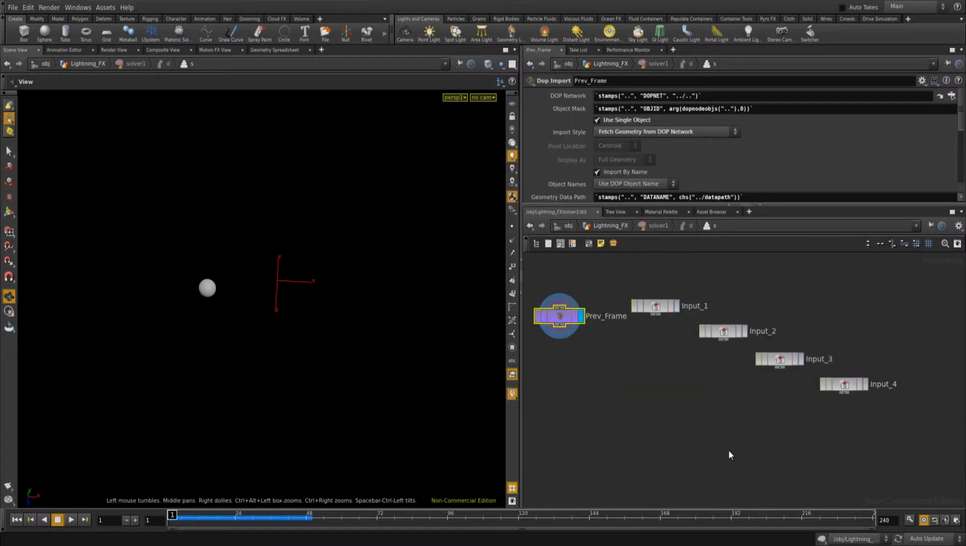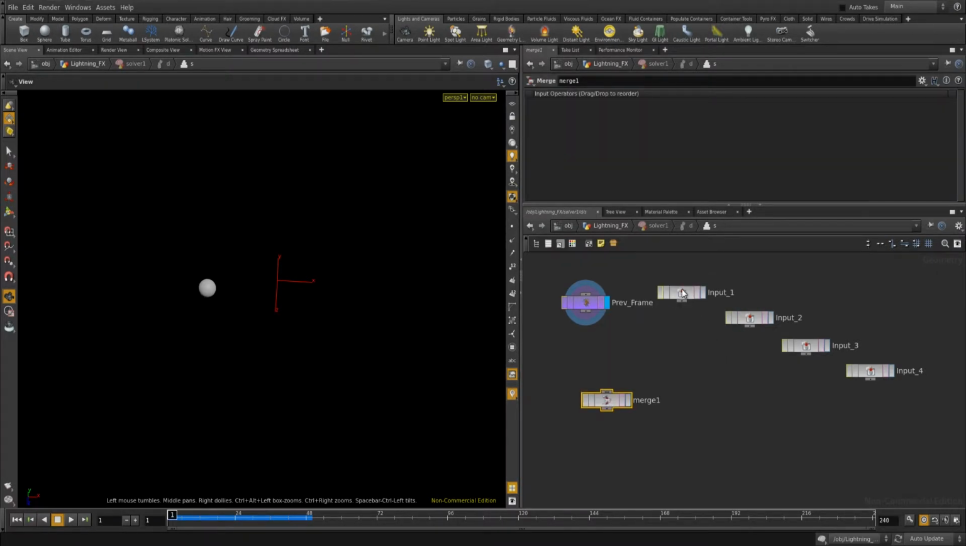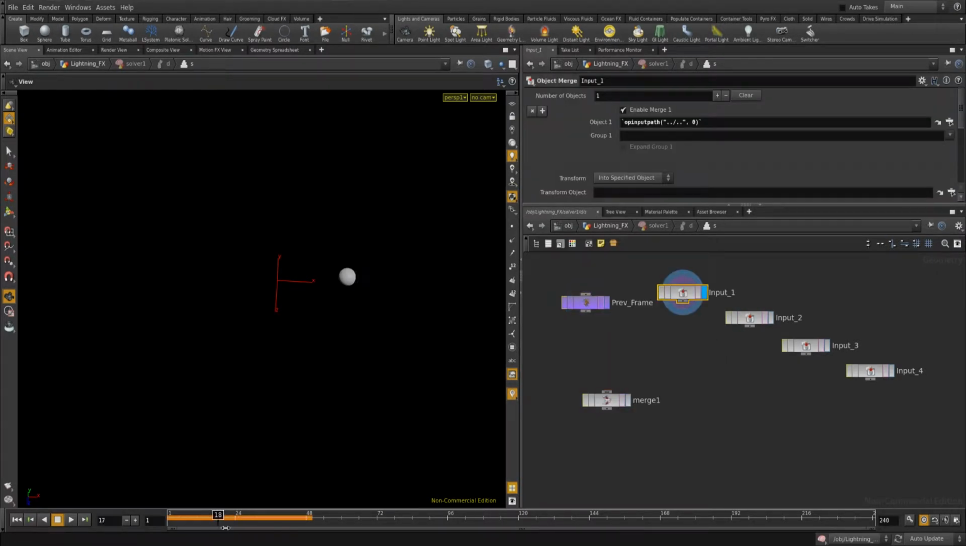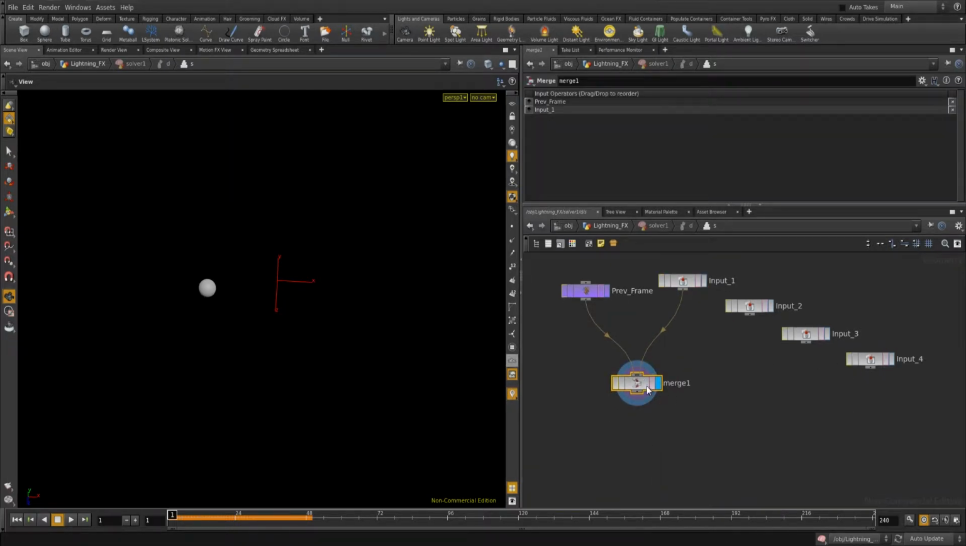But we can do something. If we merge together, so input 1 is the current frame, that's the sphere spinning around, and then we merge that with the previous frame. And remember, the previous frame shows the result of the whole solver. So wherever this blue flag is looking, so at the moment it's on the merge, it's going to show where that was one frame ago. So let's take a look now.